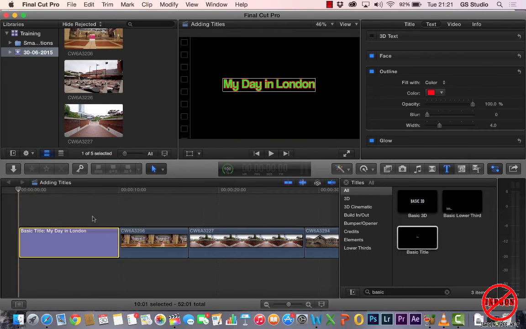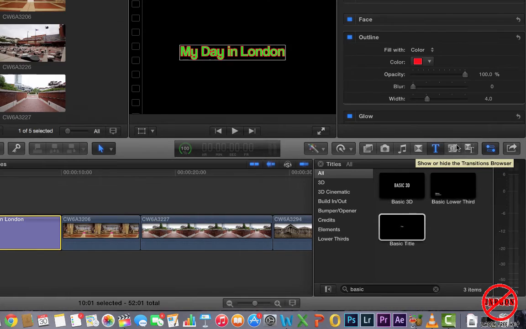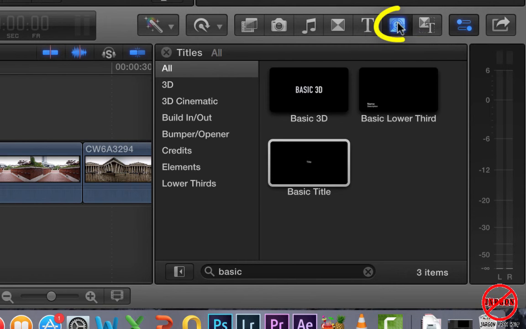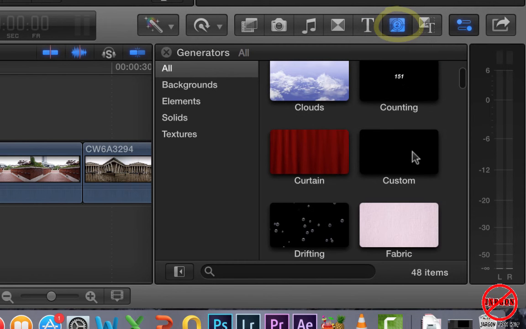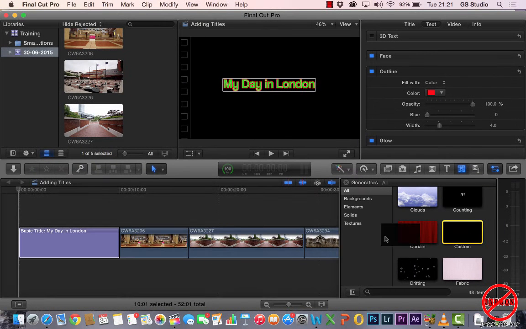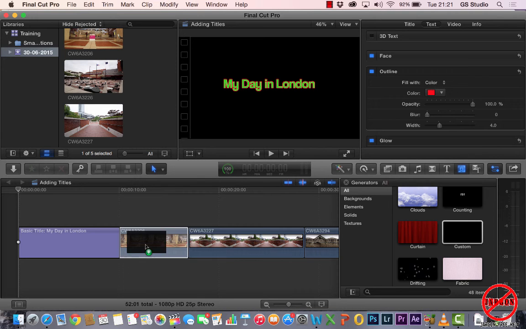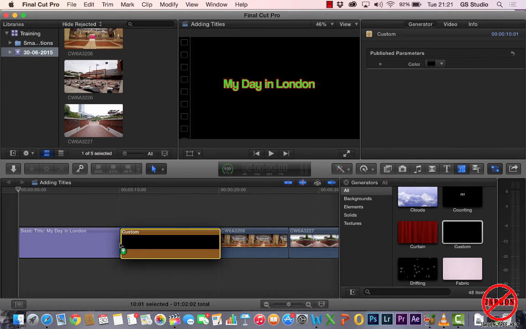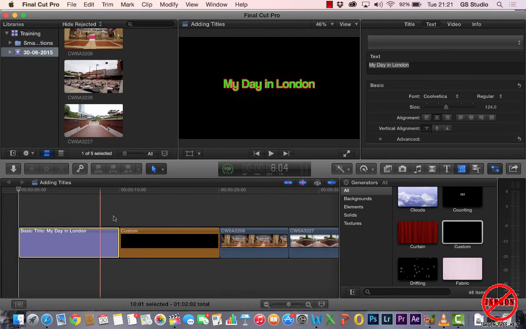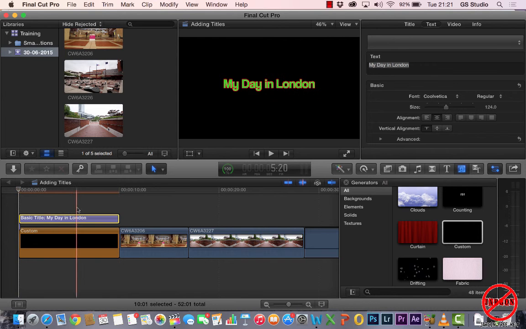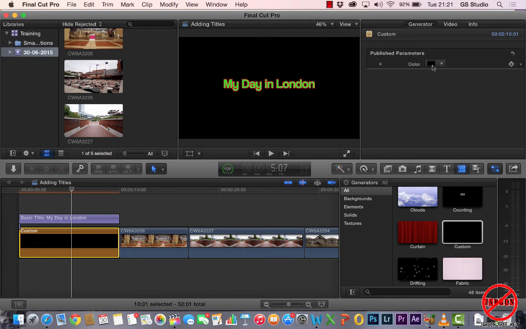Let me just go undo and put that back over there. So I want to have a backdrop, and I've got to go to my generators browser for that. I'm going to click on that. I'm actually going to choose something like custom because I can choose any color I like. Now I've already got the title there and I'd like it to go kind of underneath, but it won't do that. So what I'm going to do is just pop it in there and click and drag that and move it to the top.